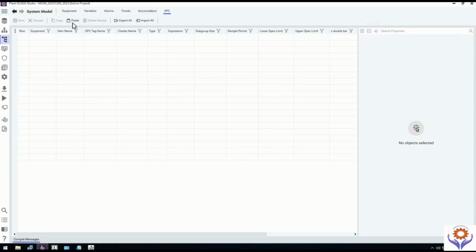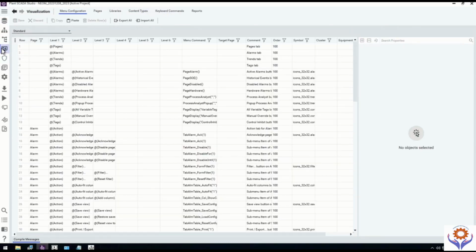Trends, you need to be at trends, SPCs, etc. And we will go for visualization now. In this visualization you have main menu, main configuration. Here it will be automatically created, or once you created for the variables, alarms, everything you can find here. This is like a default.